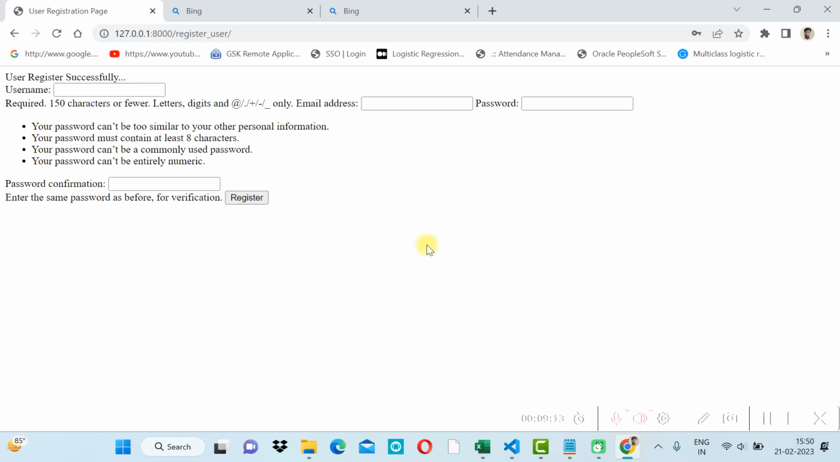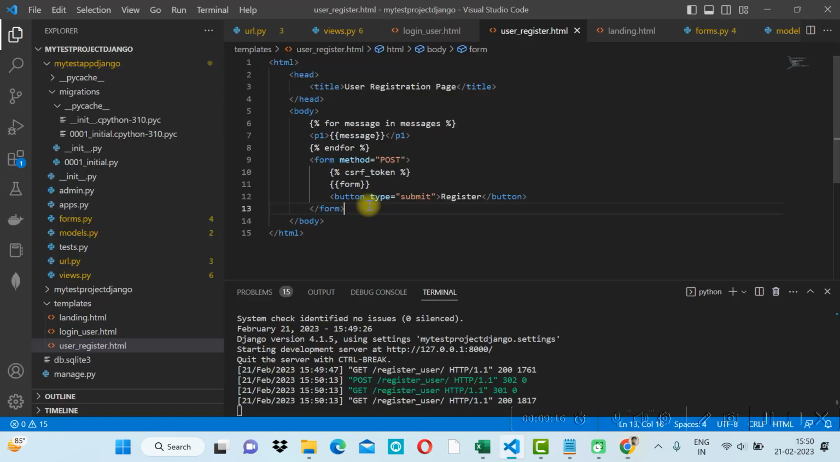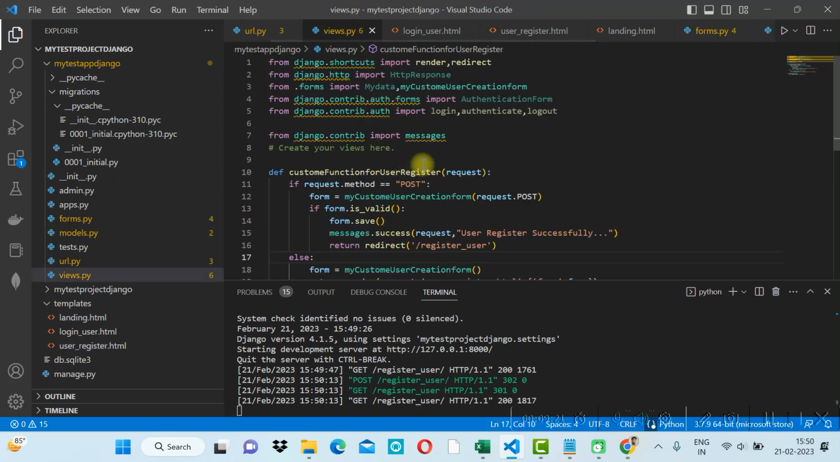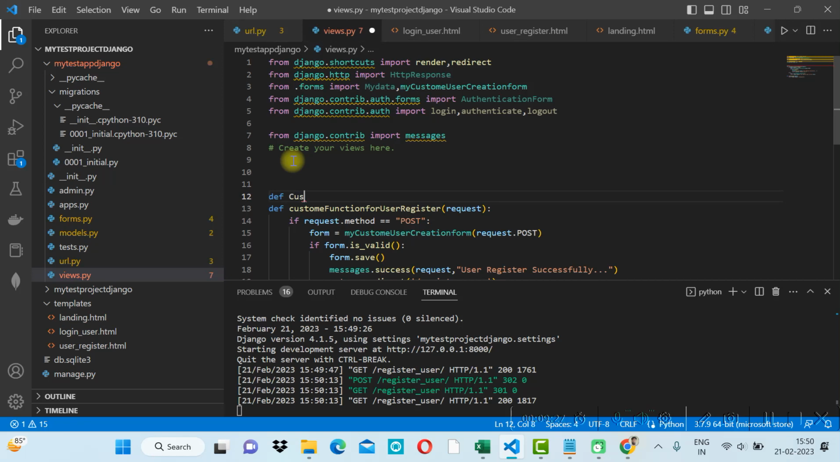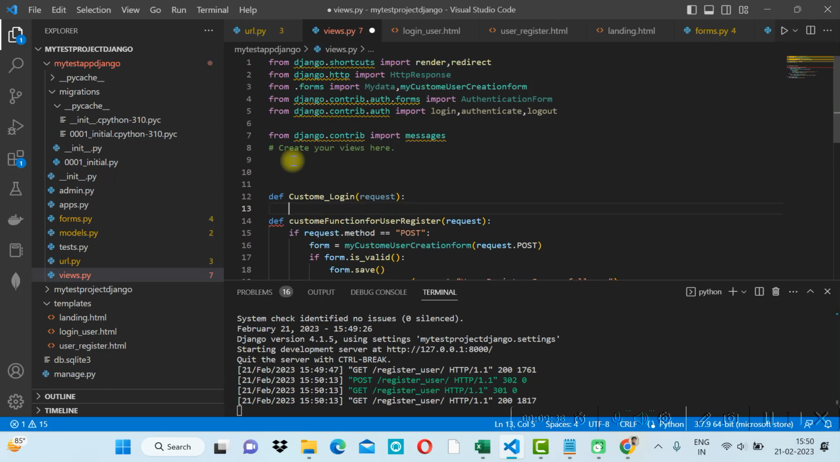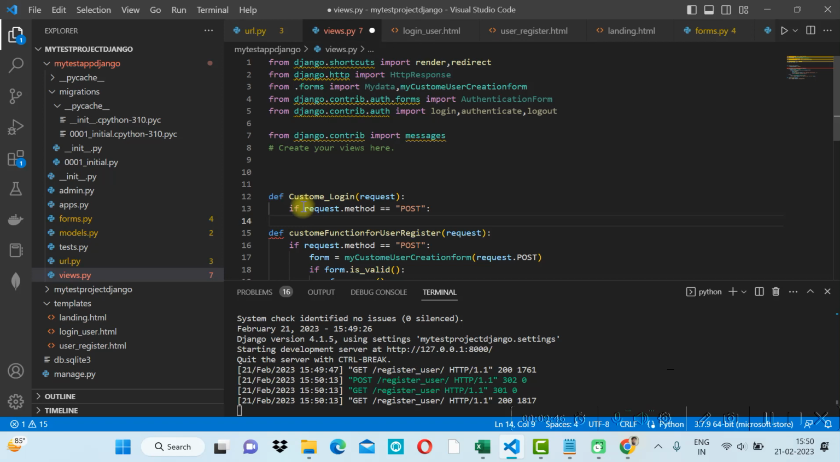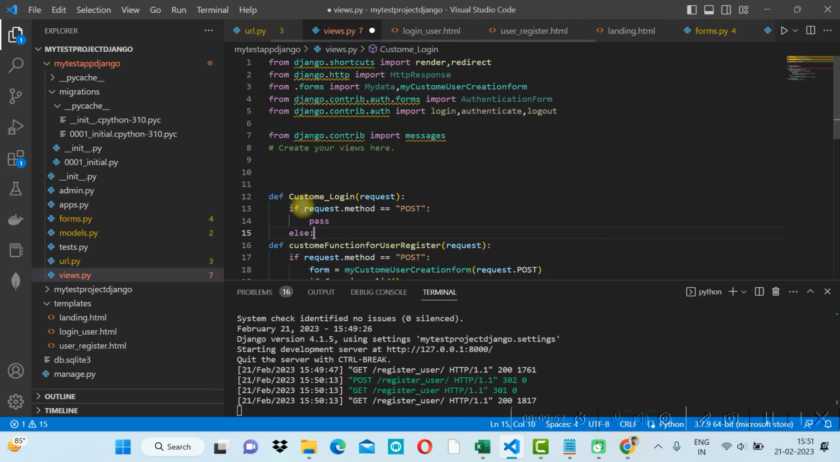So now come on the login page. How will we log in? We will create our function for login as well. Custom login, we can give any name, request, then we will check if request.method, the syntax we will use is the same. I am giving pass, then we will change it later.